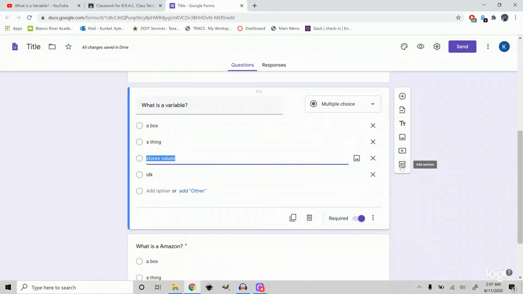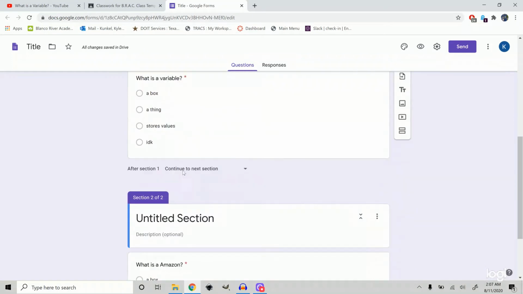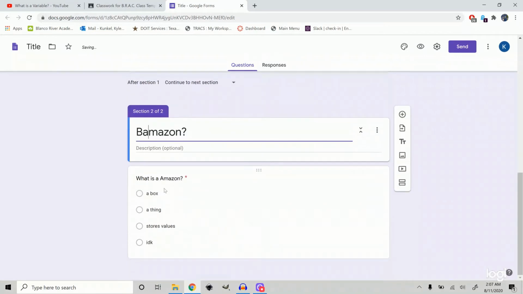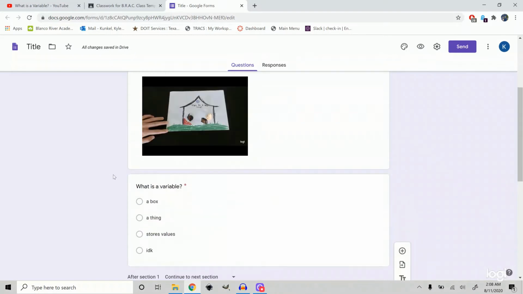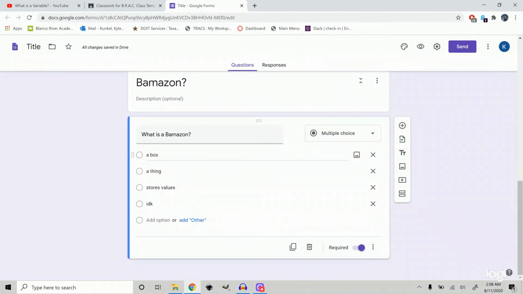So let's go ahead and add a section. So that is section 1, what is a variable? And section 2 is, you know what, maybe we should do that Bamazon. What is Bamazon? It's definitely not like any other company that we know about. So that'll be a section. We can see what a section does.